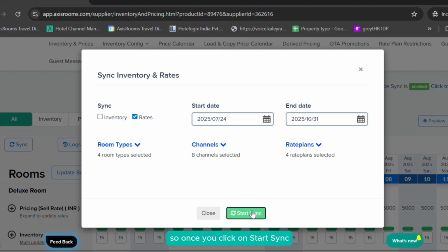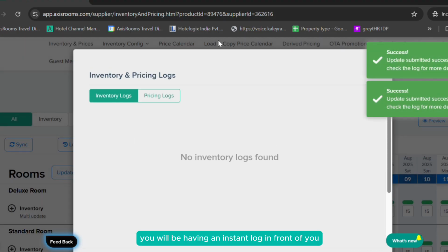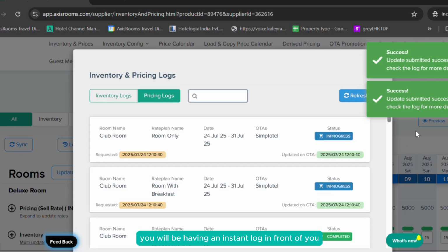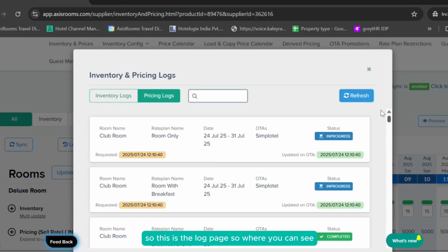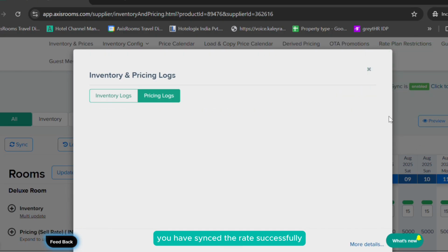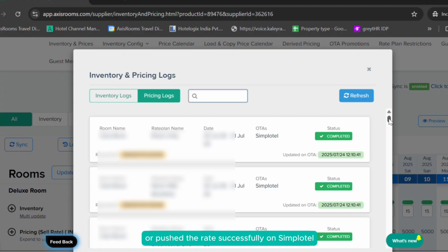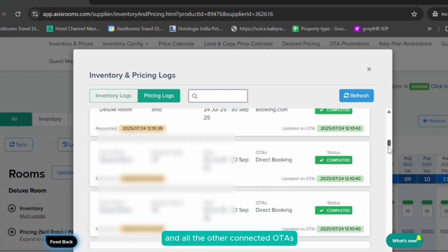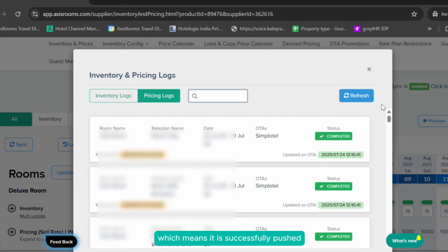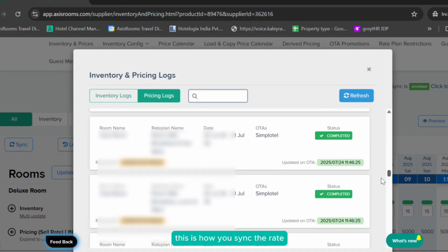Once you click on start sync, you will have an instant log in front of you. This is the log page, where you can see you have synced the rate successfully, or pushed the rate successfully, on Simplotel and all the other connected OTAs, which means it is successfully pushed. In case the status is still in process, it means you need to wait till it gets completed. And if the status is failed, then you need to get this checked. This is how you sync the rate.